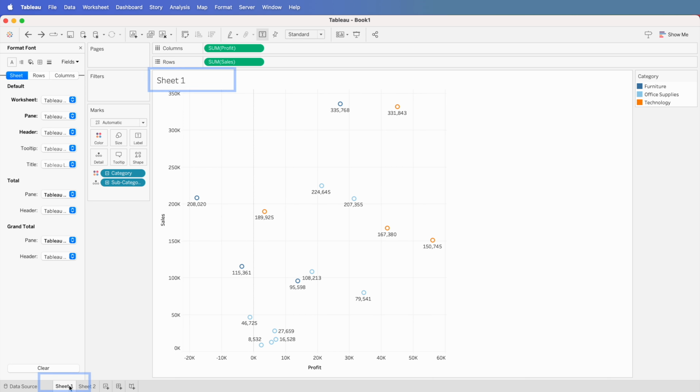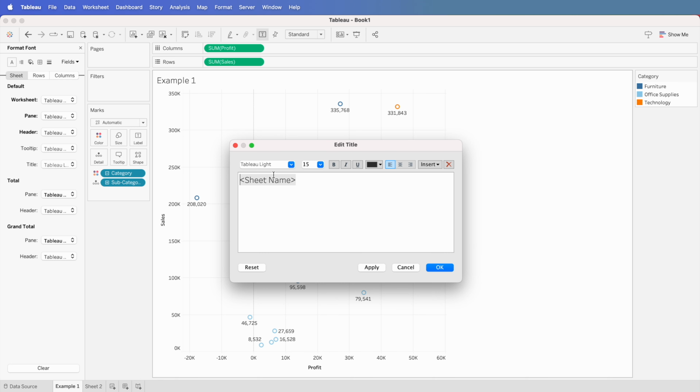You can change the view title either by changing the tab name or by choosing an independent title. To do this, double-click on the title to open the window where you can type it and format it.